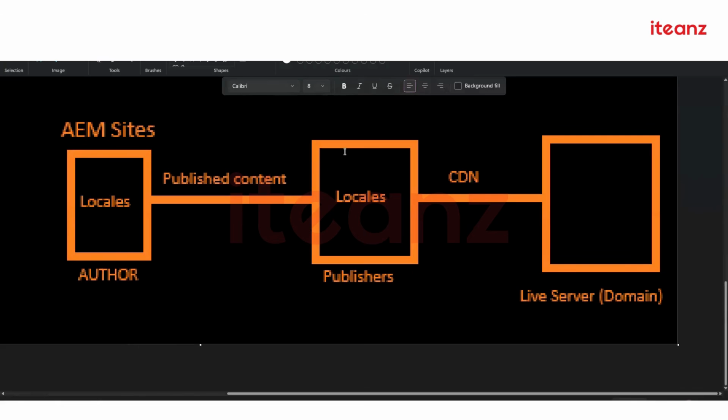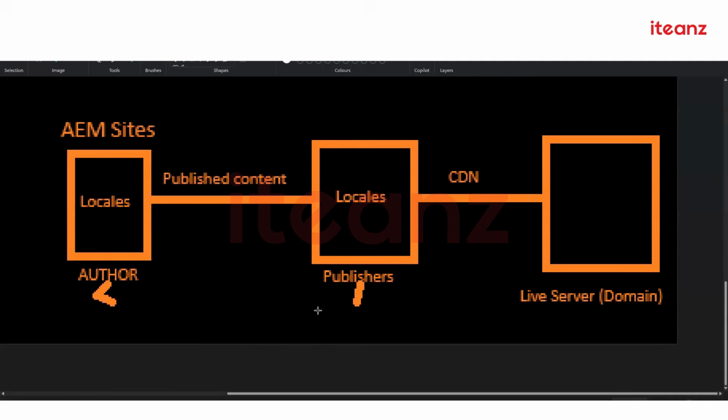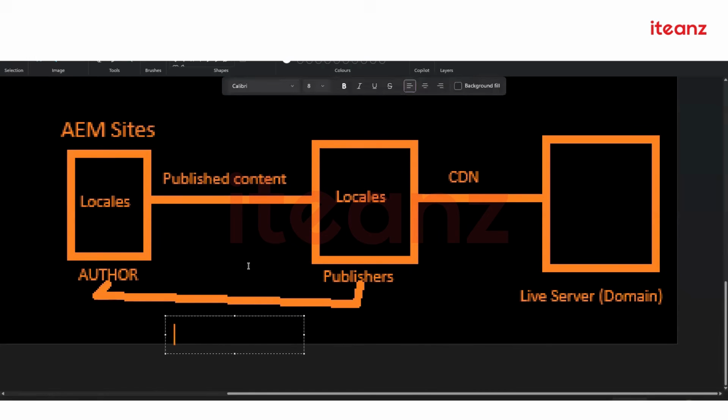But AEM is a separate tool. We have separate instances and separate packages and all. So author is under the AEM. Both of these instances are only in the AEM, right?